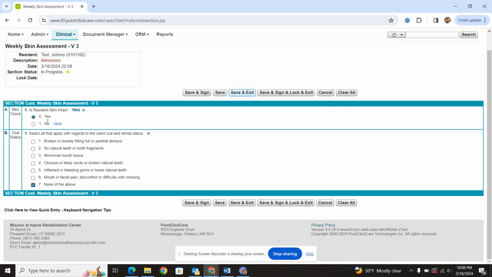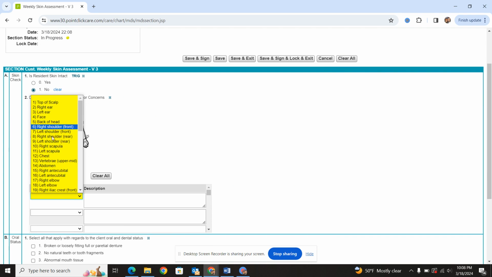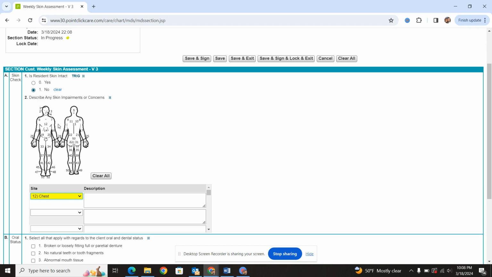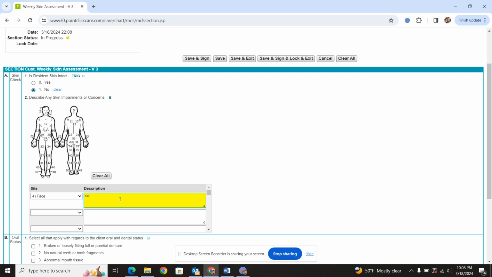If they do have skin breakdown, you'll come here and you'll select where. So you'll come here and say, okay, let's pretend they have it on the back of the head. So 5. And you can say abrasion from fall. Healing and is now a scab. Pretend, that's probably not the best note you could write, but you get the gist where you'll want to just describe. You don't want to start calling things pressure sores or anything like that.